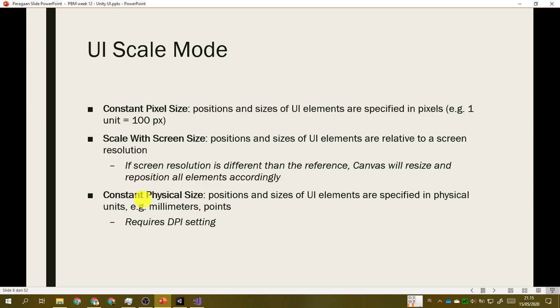The third mode is constant physical size. This means that the positions and sizes of the user interface elements are specified in physical units, for example in millimeters, points, inches, and so on. This requires the DPI setting.